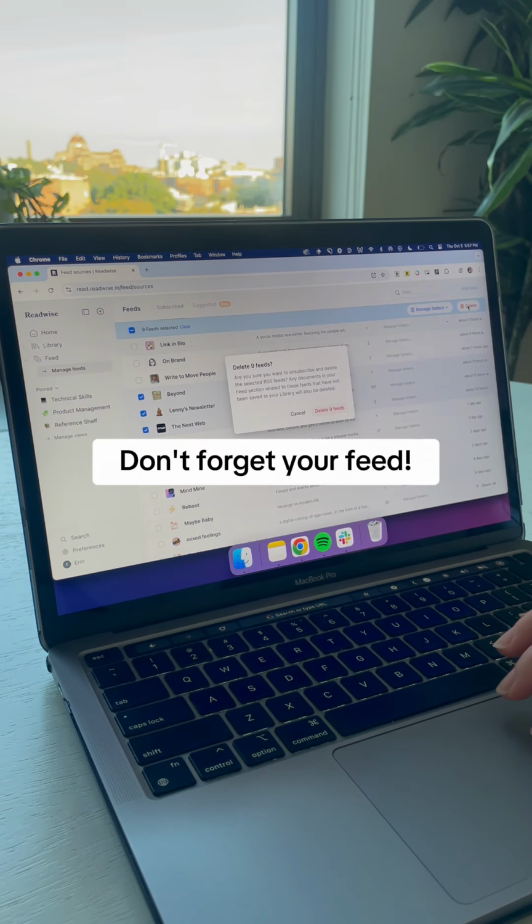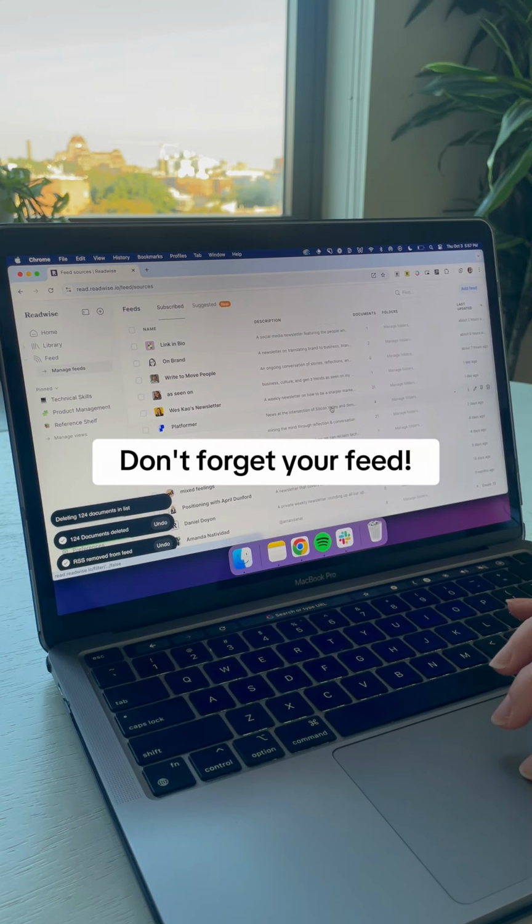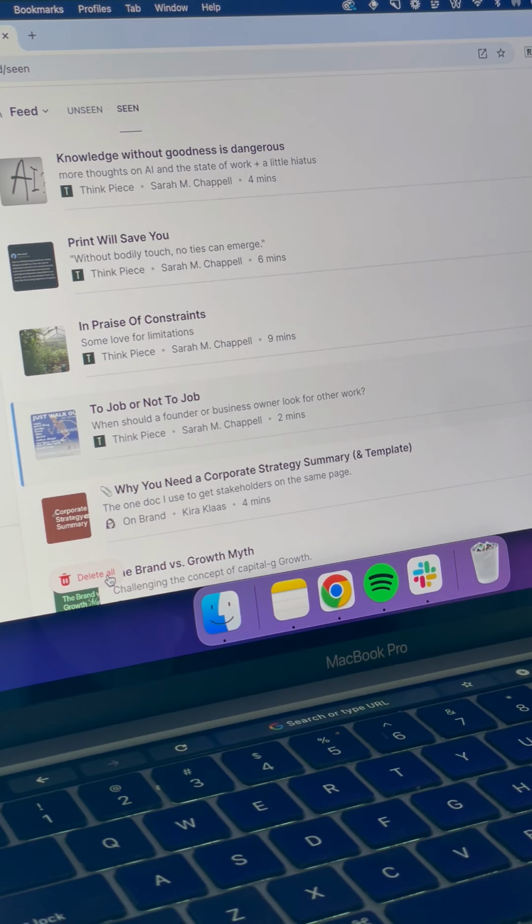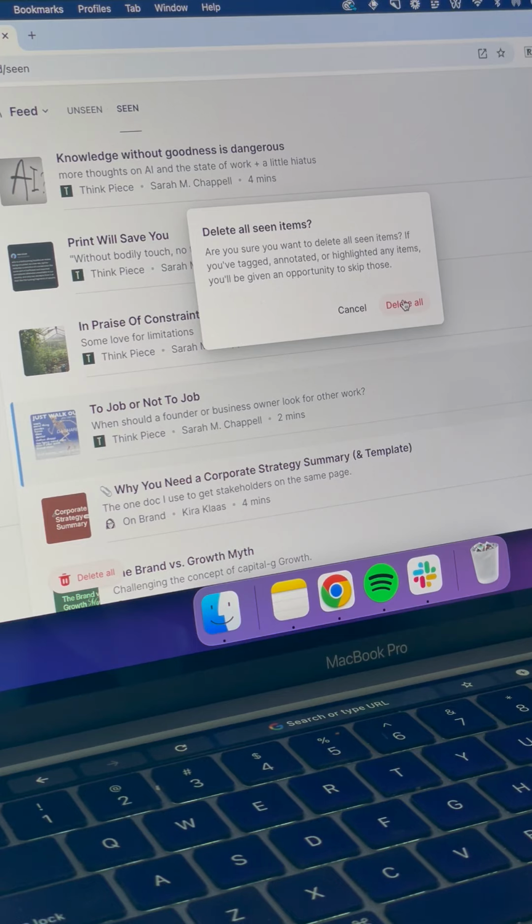As part of this step, I also unsubscribed from any feeds and email newsletters that I was no longer keeping up with and cleared out my feed seen section, which we do recommend you do from time to time.